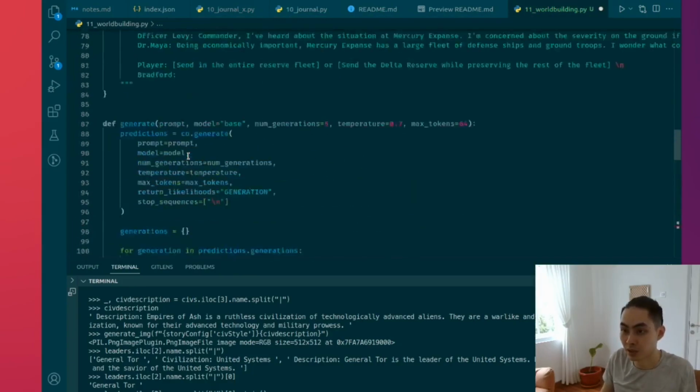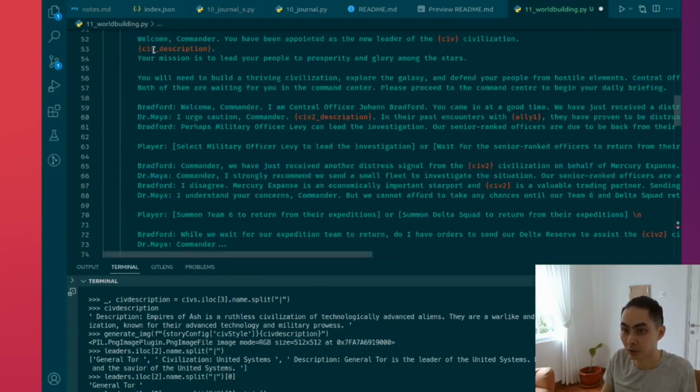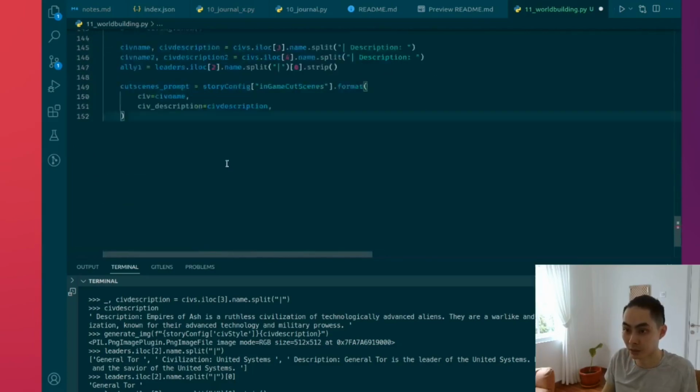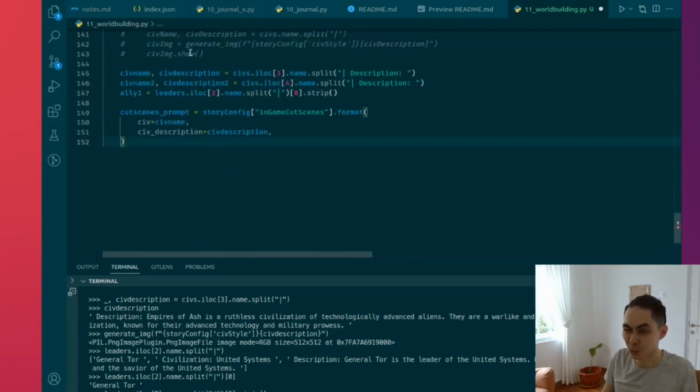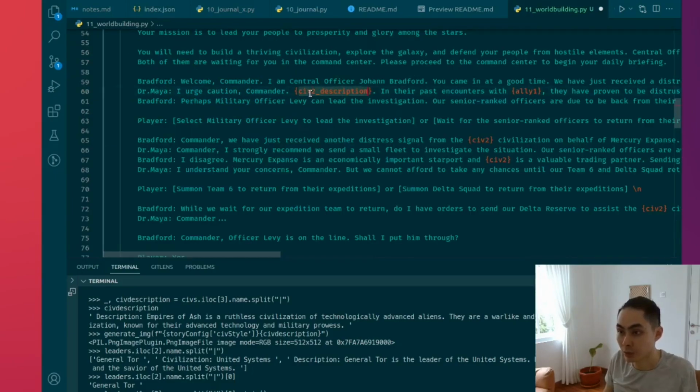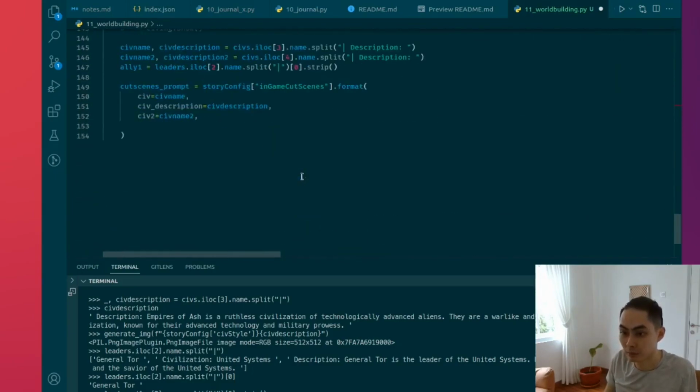This Civ description is from this one. So there's an underscore here, so I want to pass underscore here. Right? So what this is going to do is fill up all the templates using what you provide here. Civ2 underscore description, so let's copy that and let's do the same.